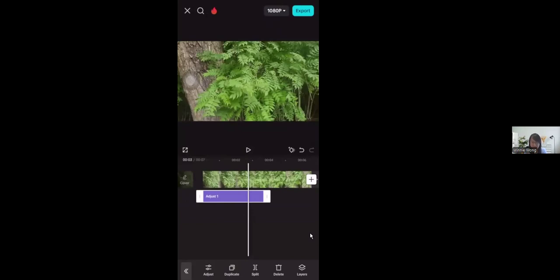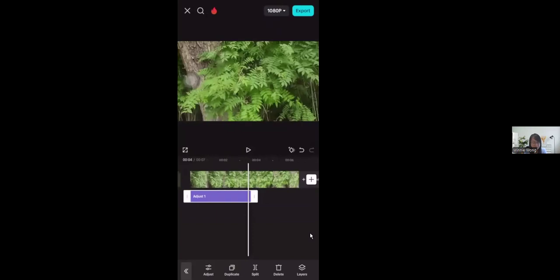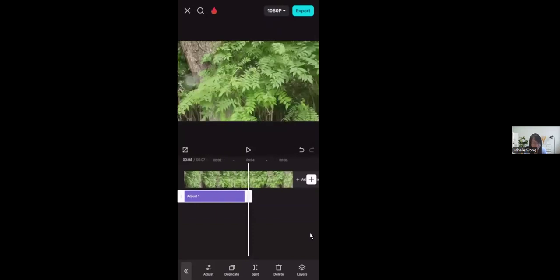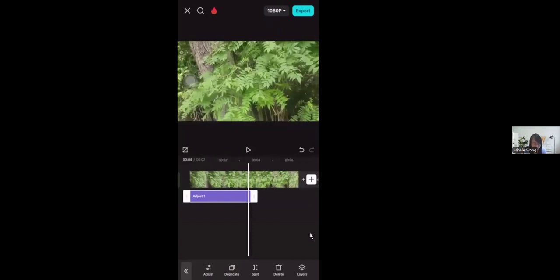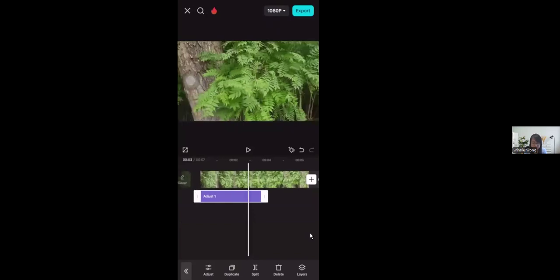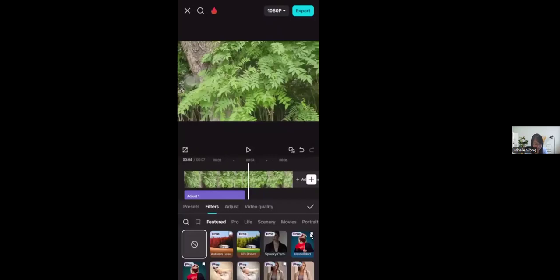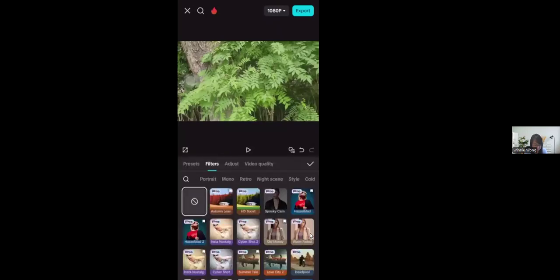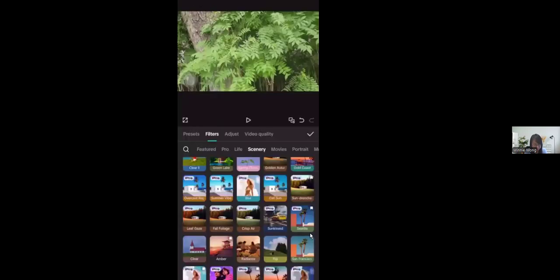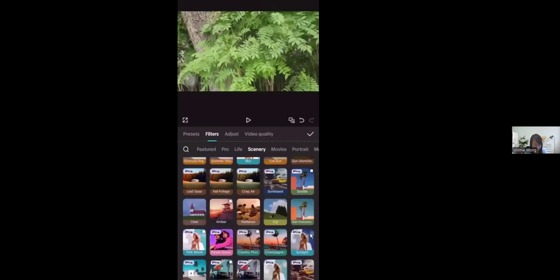It could be the color grading. So just make it very simple. You play around with the adjust. Or if you want to play with the preset, then you can try to search around. Let's say scenery. Let's play with this. There's no right or wrong, yeah? Just click on it, adjust a bit to your liking.